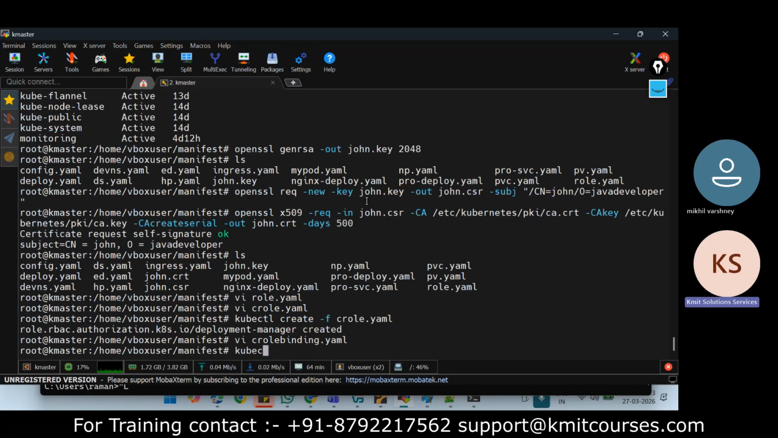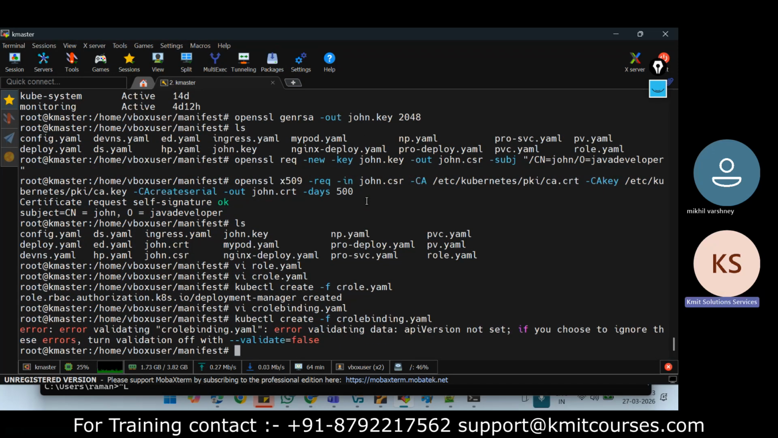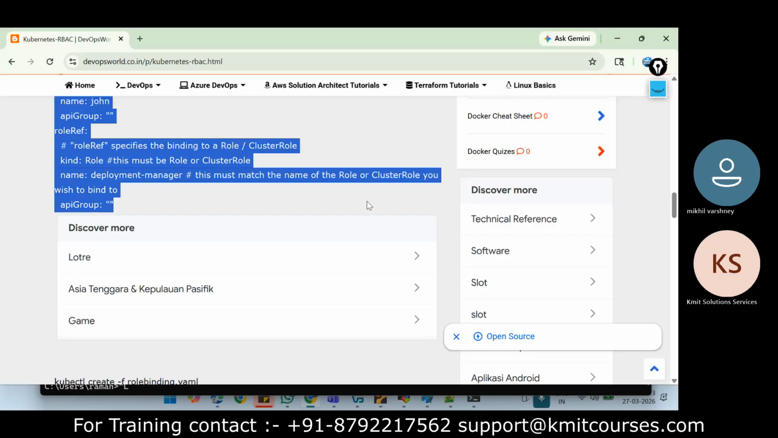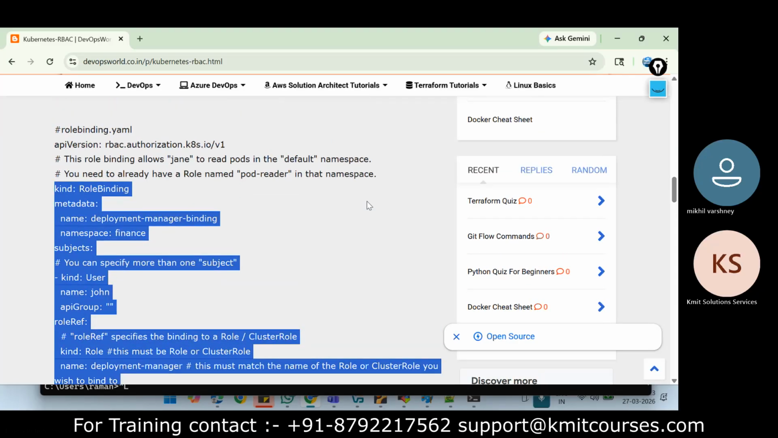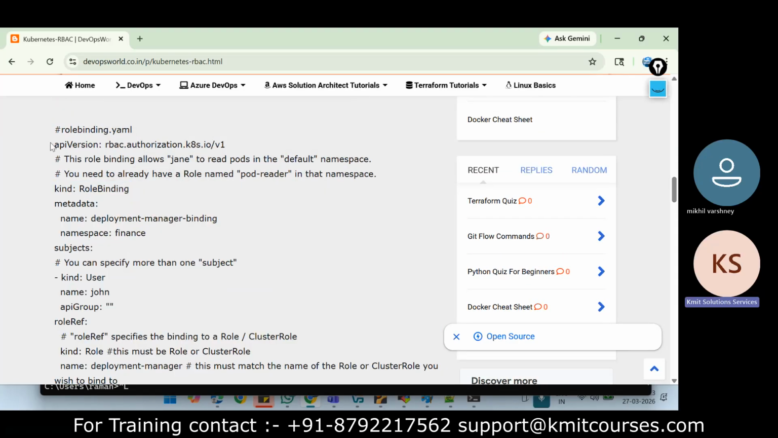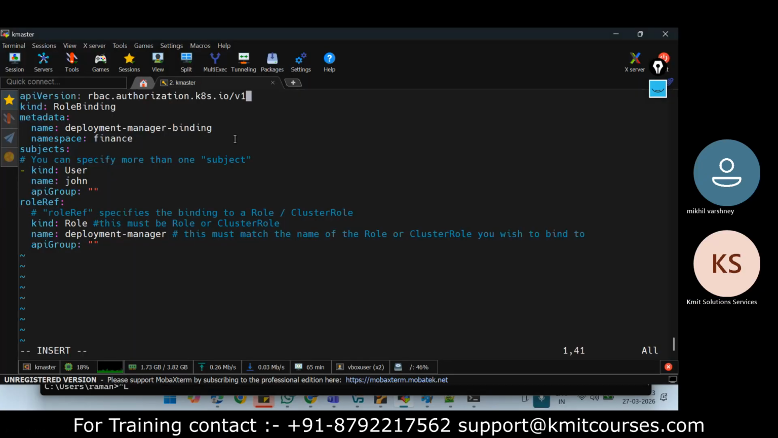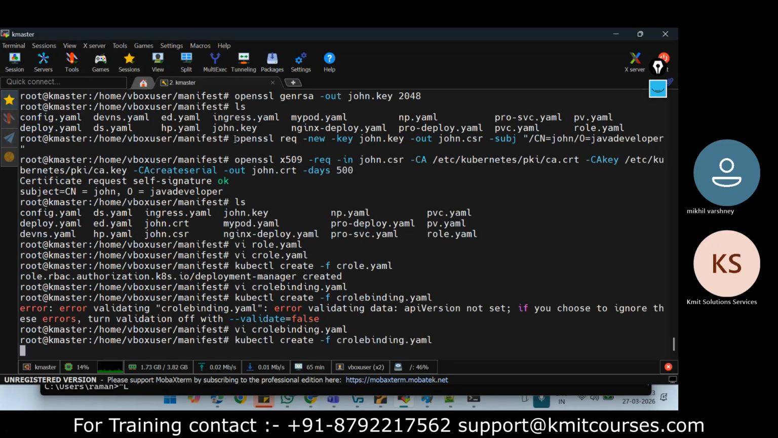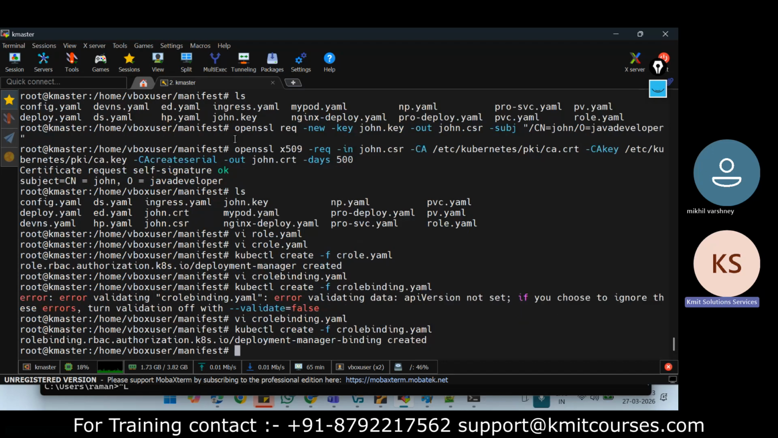So I'll say kubectl create -f the role binding yaml file. There is some error. Oh, the API version is not here. This is the API version. So, created, two roles get created.